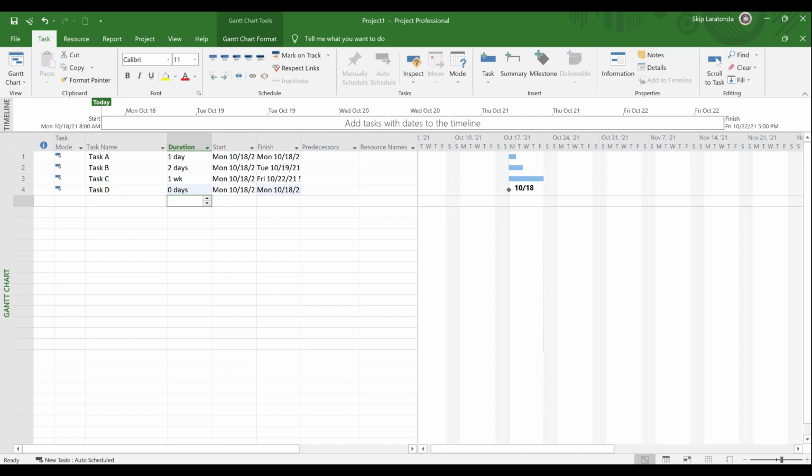Notice I did not type anywhere in here the start dates. I didn't type any of these finish dates. If you type a start date or you put in a finish date here, you take all the dynamics out of Project. Do not do that. There's a time to do it. That should be the exception and not the rule.